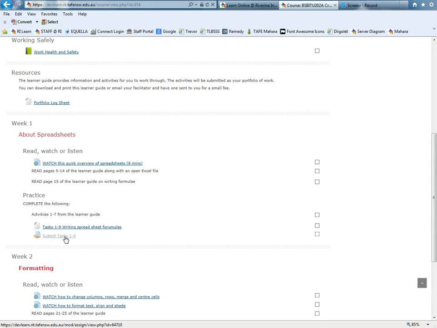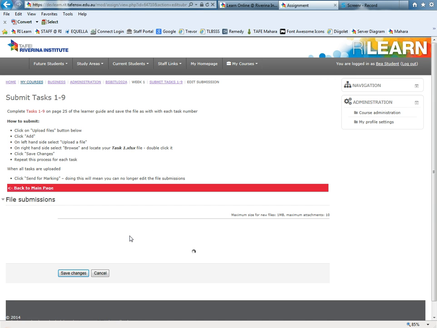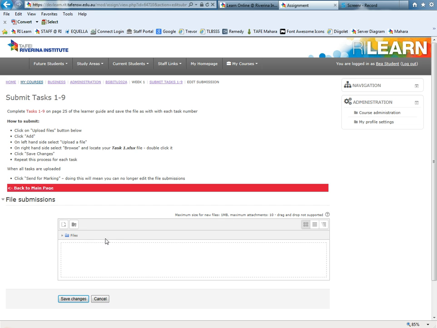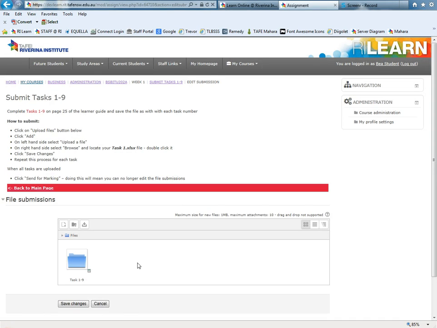Begin by opening up the file upload facility. Click on Add Submission. And then select the second icon in the top left of the Upload Facility window to create a folder and give that folder a name. In this case, we will call it Task 1 to 9. And then click the button Create Folder.